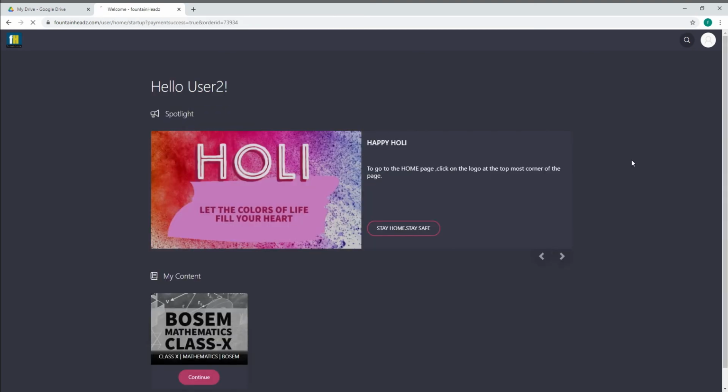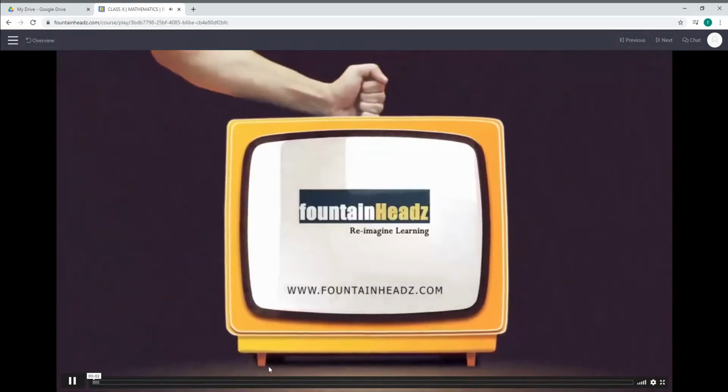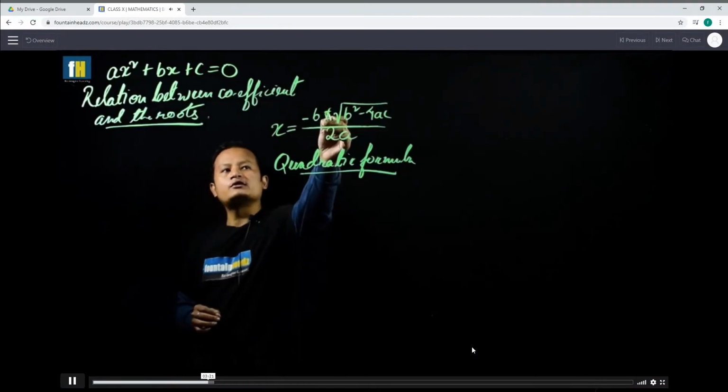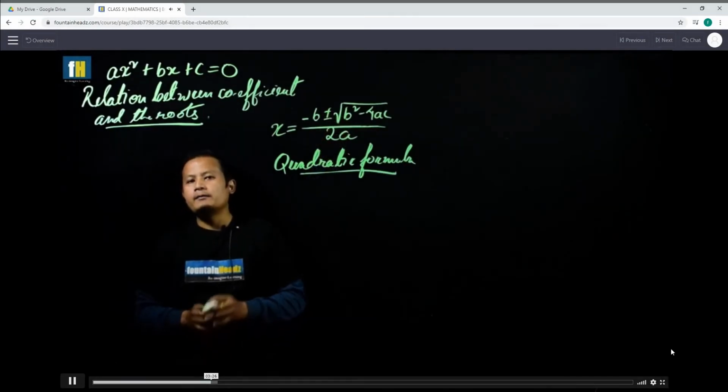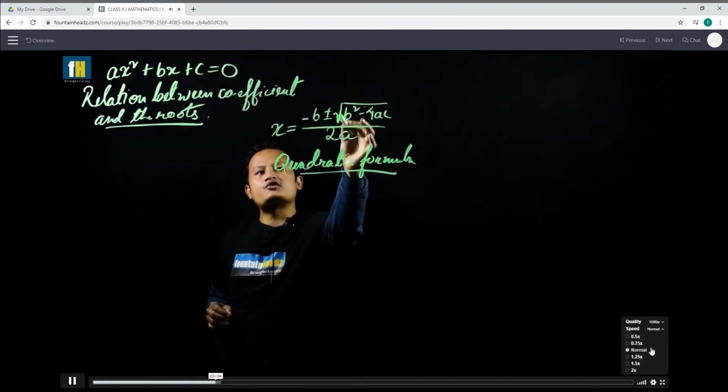Once you have bought the course you will find your course in the dashboard section. Choose the lesson of your choice. Click the play button and you can start learning at your own pace. You can fast forward the video, choose the resolution of the video as per your liking and even choose your own preferable speed.